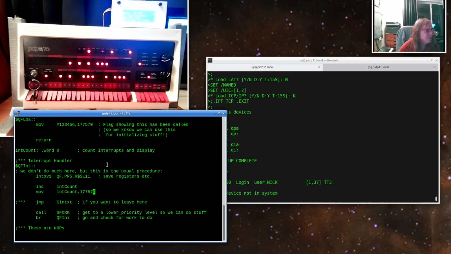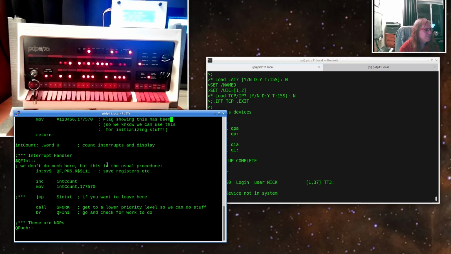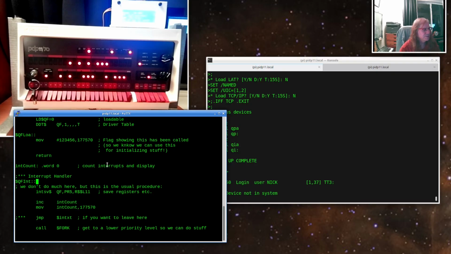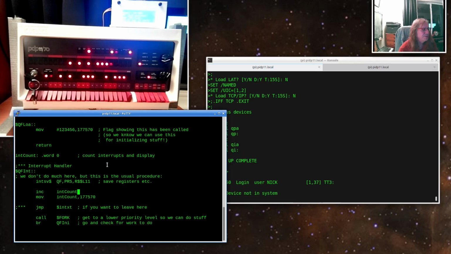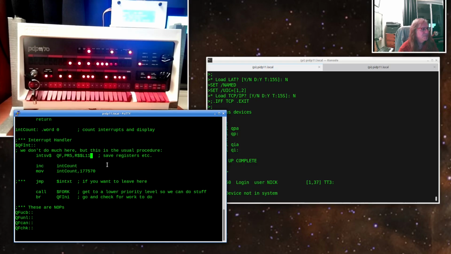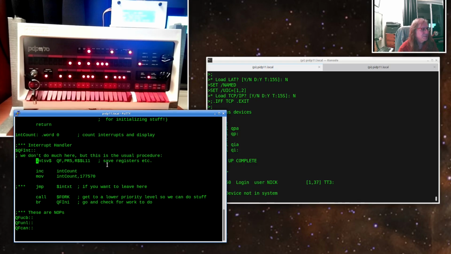Anyway, my interrupt handler, so I've got a QF int entry point. That's what's going to get called anytime an interrupt happens. And there's some things we generally do. I don't necessarily need them because this is a really simple interrupt routine. But we do an interrupt save, which my understanding is saves the current state of the system, including the registers, sets a priority level. I don't know, 5 or 4 is the right thing there. And this is just a constant. I think it's a 1 or a 0.